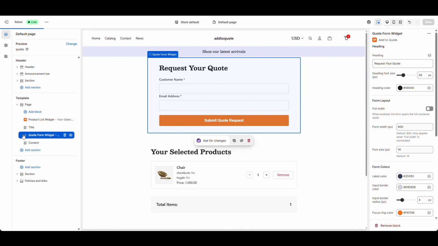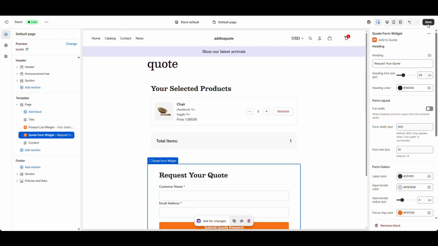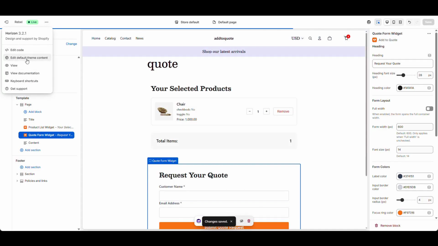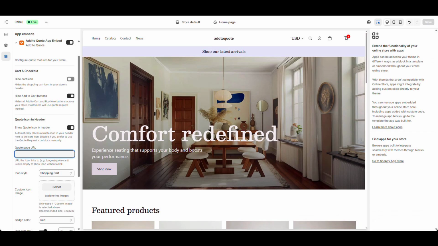I'm just gonna put the form down. That's much better. I'm gonna save it, view it again. I will take this link here from the slash. I'm gonna copy it, Control V, then go to my app. Make sure to select this one, the AddToQuote embedded app, and I'm gonna put it right there. I can change the icon if I want, something else, and it looks like a quote icon.